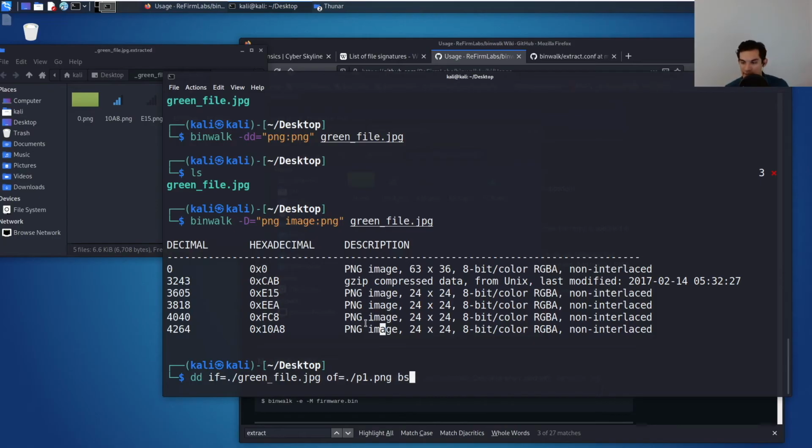And then we're going to do block size bs equals 1. With dd, what you get to specify is how big of a chunk you want to copy at a time, how many chunks you want to copy, and how many chunks from the beginning of the file you want to skip. So we're going to do some math. We can see here that the next image starts at 3605. And so the first one's going to be very easy. We're going to say that the block size is 1, and then we're going to take 3605 of those blocks, and then we're going to skip 0.